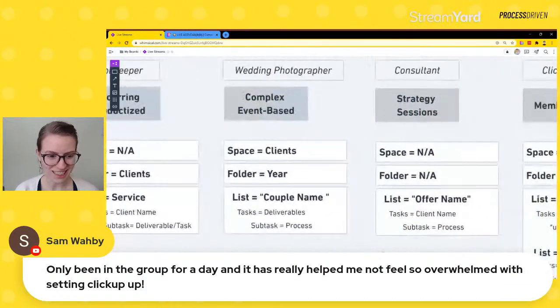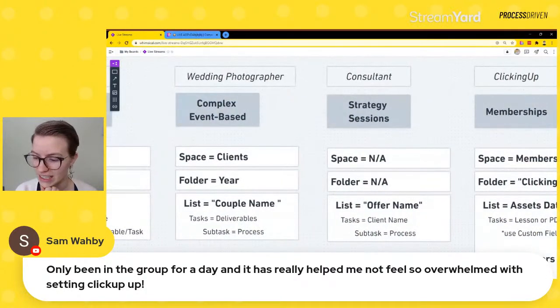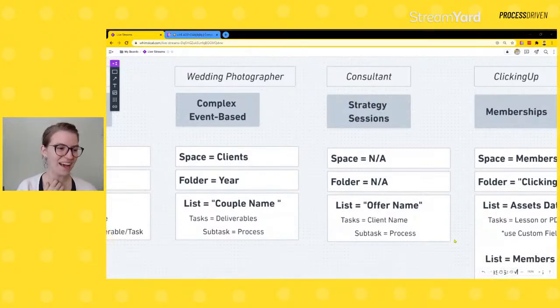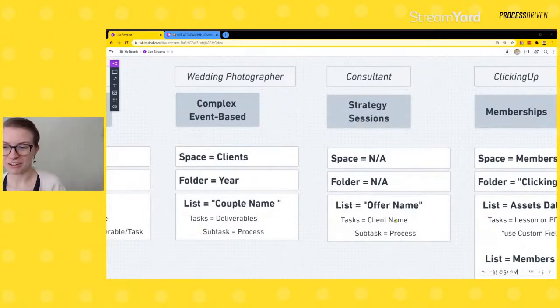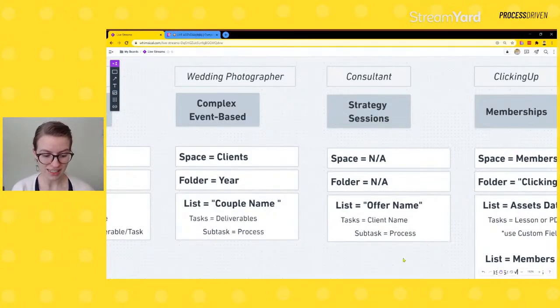Okay, so I'm going to keep going here. And actually, maybe this will tie in, Leah, a little bit with your question. So complex event-based is where we just left off. And this was kind of our overall structure. Consultant is the next one.